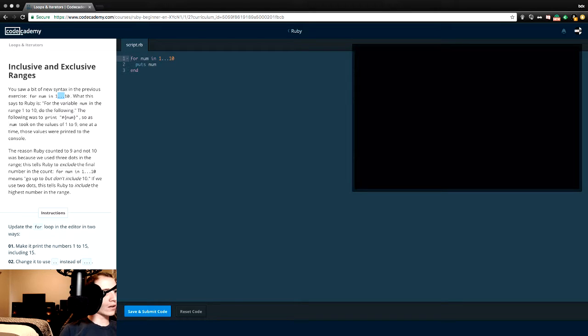To exclude the final number in the count, for num 1 through 10 means go up to but don't include 10. If we use 2 dots, this tells Ruby to include the highest number in the range. That's so interesting. In the last section, I was going to say what happens if I just get rid of one of the dots and run it again. It would have printed 10. How cool is that? Highest number in the range.